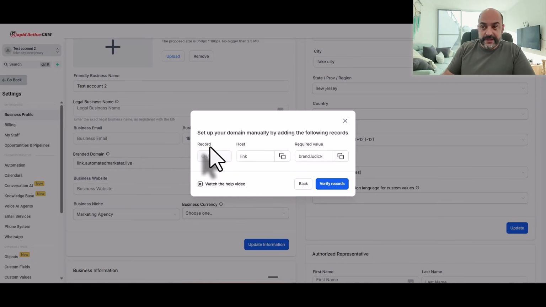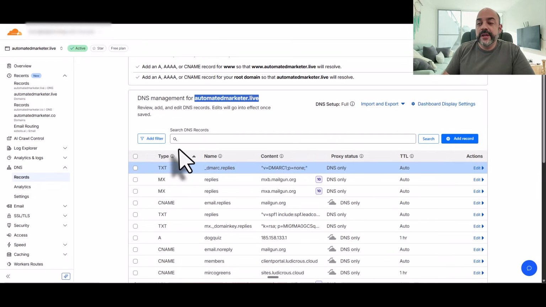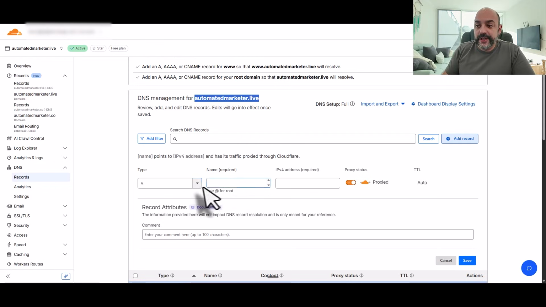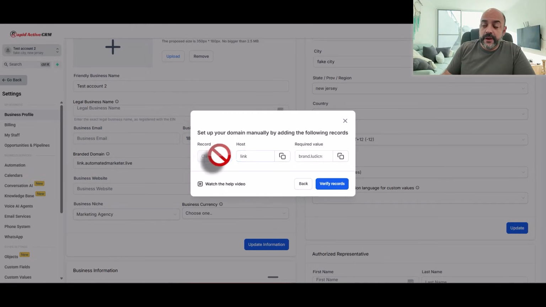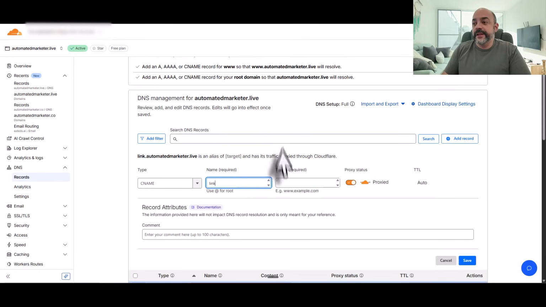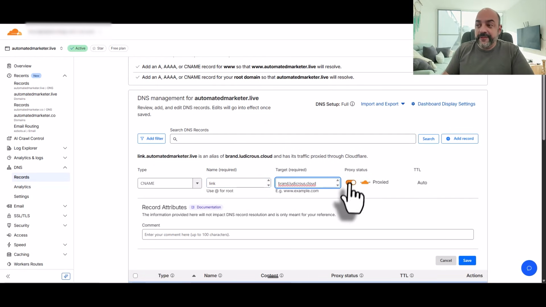So this time it's a record, the host, and the required value. So I'm going to come over here. I'm going to add a record. This is going to be the host, which we know is a CNAME based on what I read right here. All right. The host is going to be link, or the name. Okay. And then the required value is going to be brand something or other. And again, remember, I always take the proxy off, and I'm going to hit save.